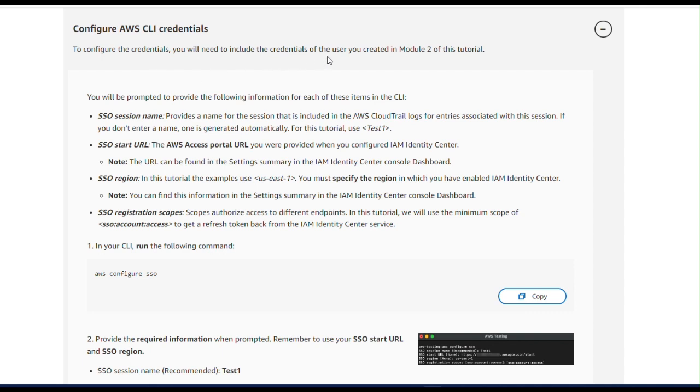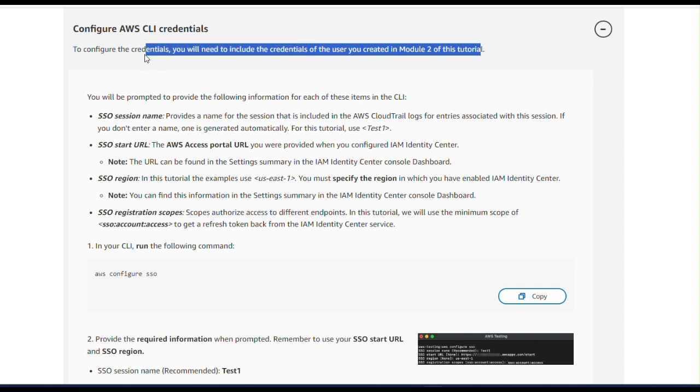Configure AWS CLI credentials. To configure the credentials, you will need to include the credentials of the user you created in Module 2 of this tutorial.